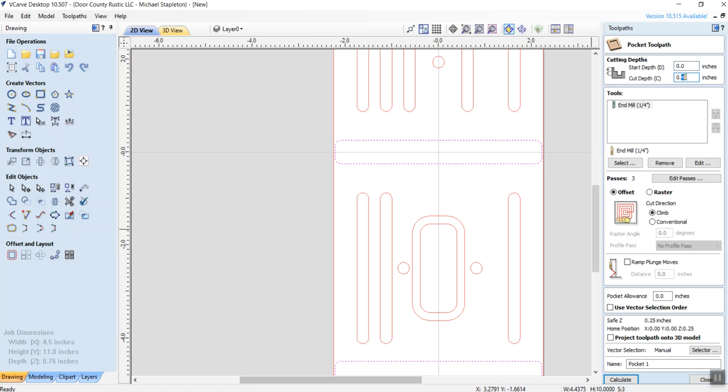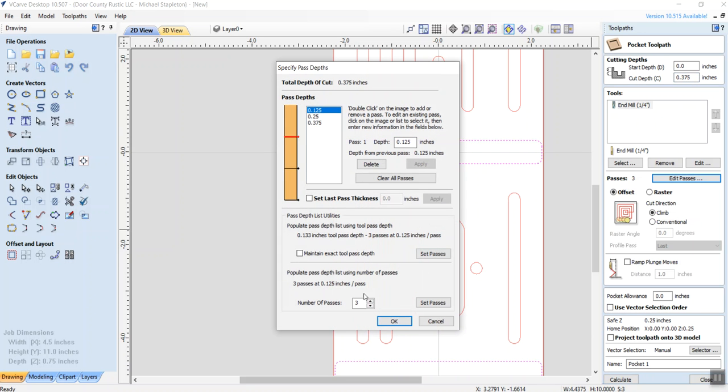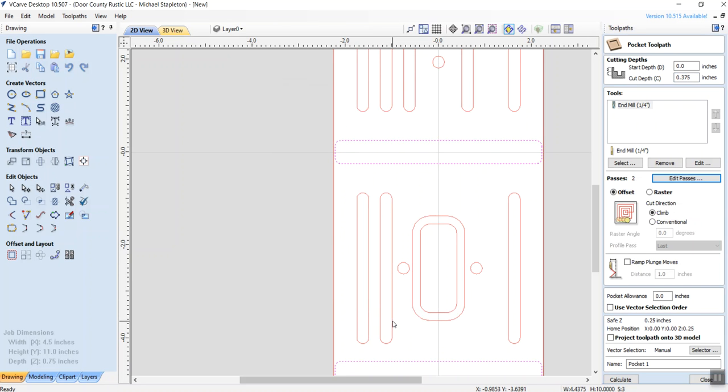And then on those, this is going to be the other side, and I want a depth of 0.375. These are going to be for a Festool type clamp to go in there that'll stay below the router base. So edit passes, I can drop down to 2. Again, this is PVC. So I'm going to say okay.